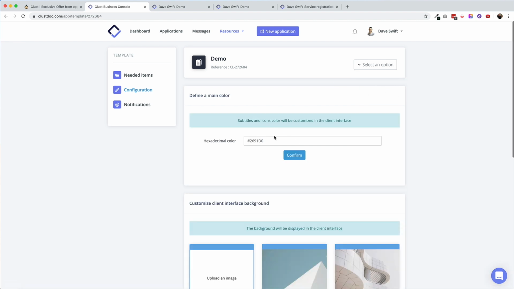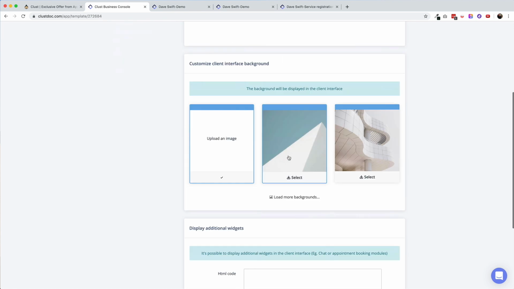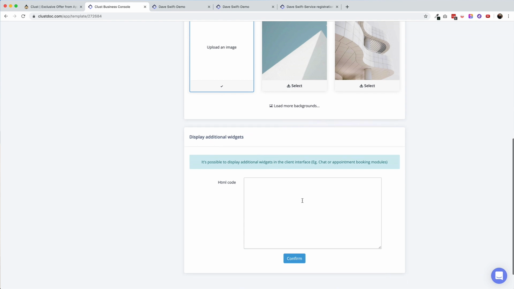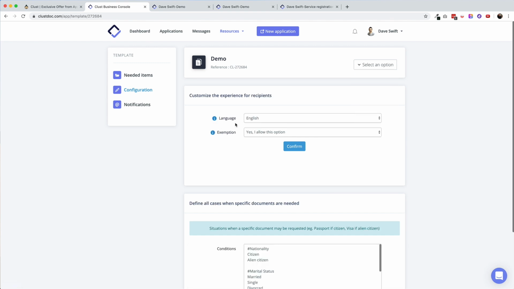I can choose the appearance right here. I can choose the hexadecimal color for the icons, and then I can also choose a background image as well as upload my own. And then down here, nice option, you could add some HTML code. So let's say you just grab the live agent deal and you want to pop live agent inside of Clust. You could add your code in right here so that you'd have some live chat when people are filling out their form.